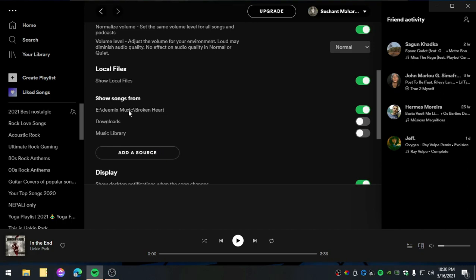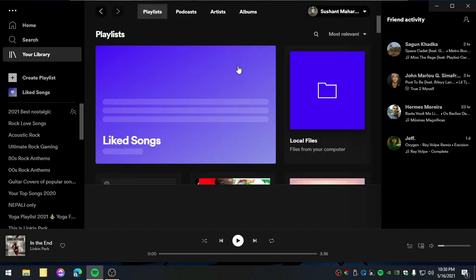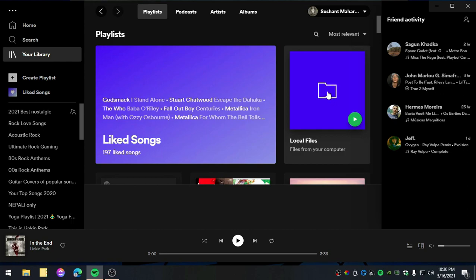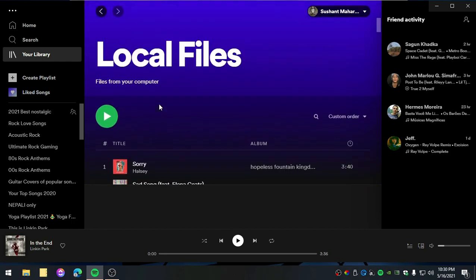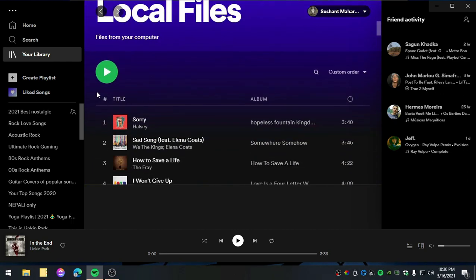You guys can see that we have added this in directory. Now to navigate to this folder, all you guys need to do is click on this library. And you need to click on the local files. Double click on that. Well, that's it guys. You guys have successfully added the songs from your library or the folder.